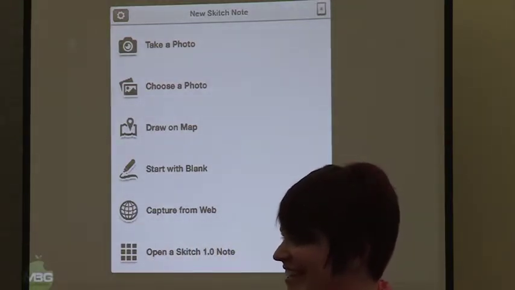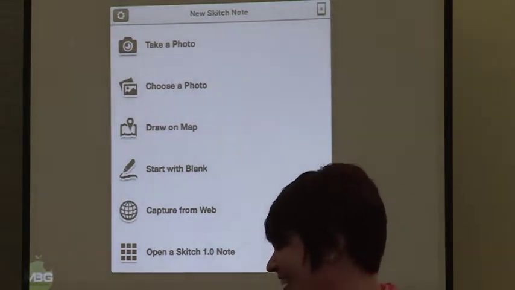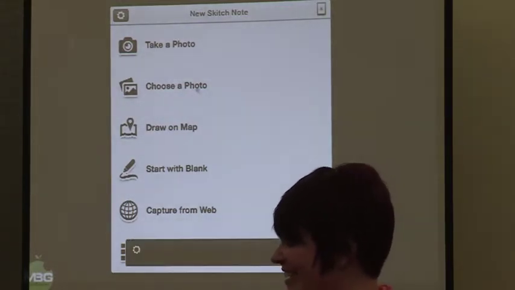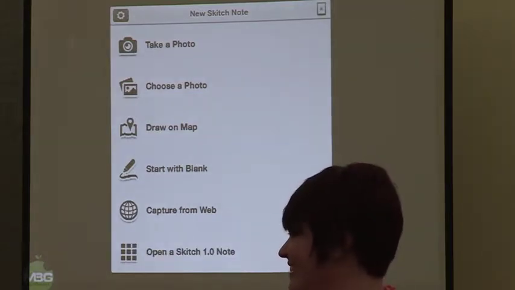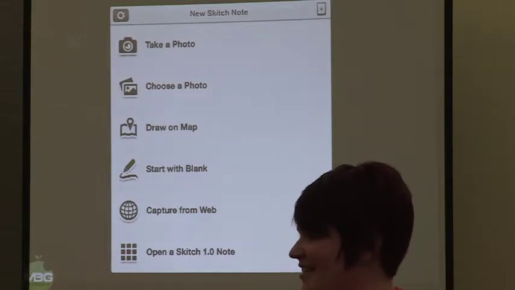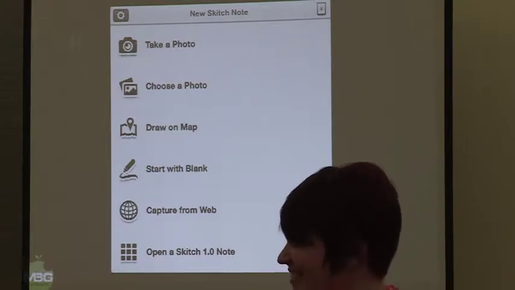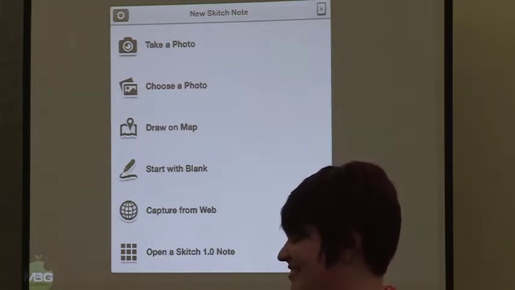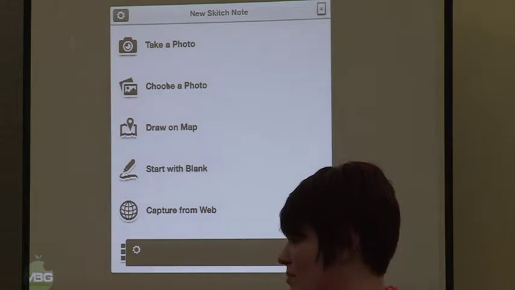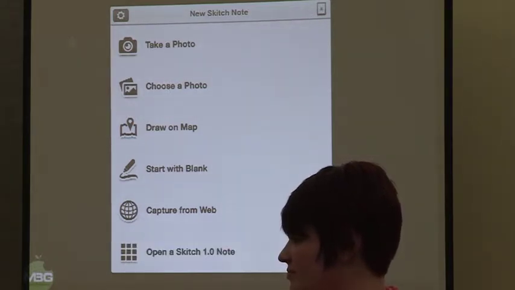You can see there's various ways that you can start a sketch. 99% of the time we start with choose a photo right here in the middle. You can also start with a blank, you can start with a map. Down there at the bottom you can see it says capture from the web. My experience is that when you try to find an image within the app itself, it has a few glitches. So in my classroom, I prefer to have the kids find the image beforehand, save it to their iPad or their computer, and then open it by selecting choose a photo from their device.